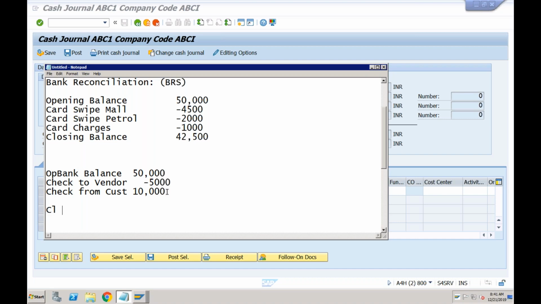So according to you, the closing balance is 55. How many of you agree that the closing balance will be 55,000? All of you? The reason is you are performing this calculation. But if I tell you I have given the check to the vendor, but this vendor has not deposited this check till now in the bank.